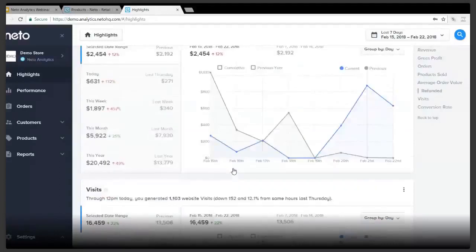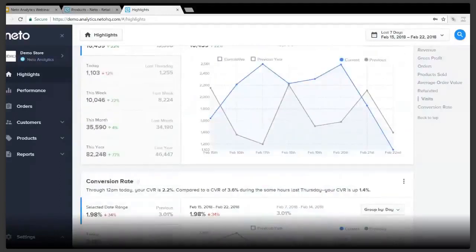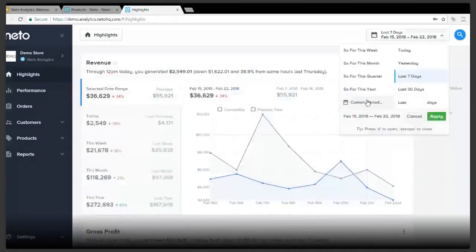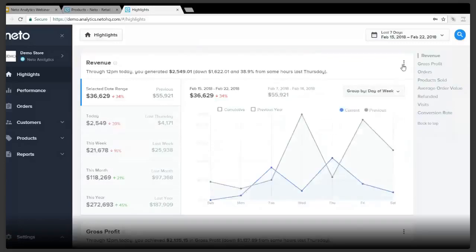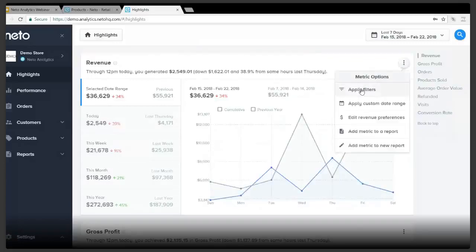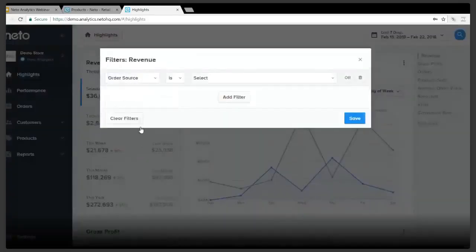At the top of the page, there's a date picker that allows you to filter your highlights by time. And within each metric, there's a filter where you can filter by sales channel, device, source, marketing campaign, etc. Metrics from this highlights page can also be added to a new or an existing report, and we'll look at creating custom reports a little bit later.